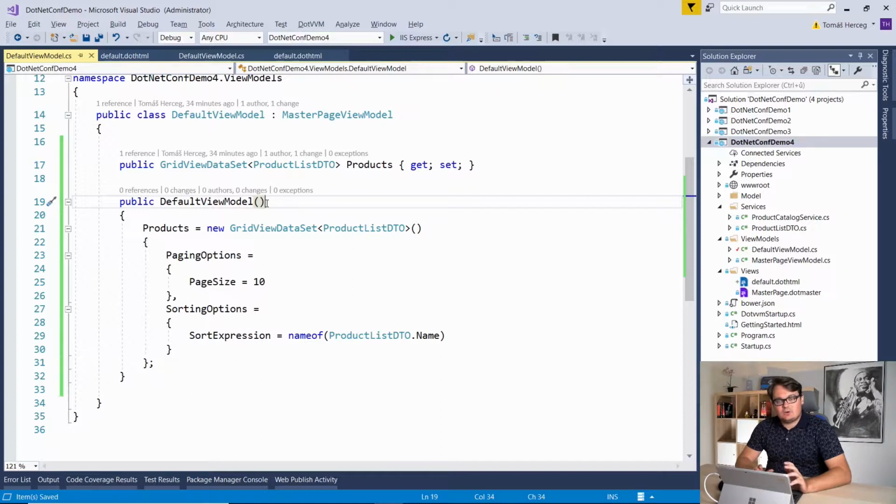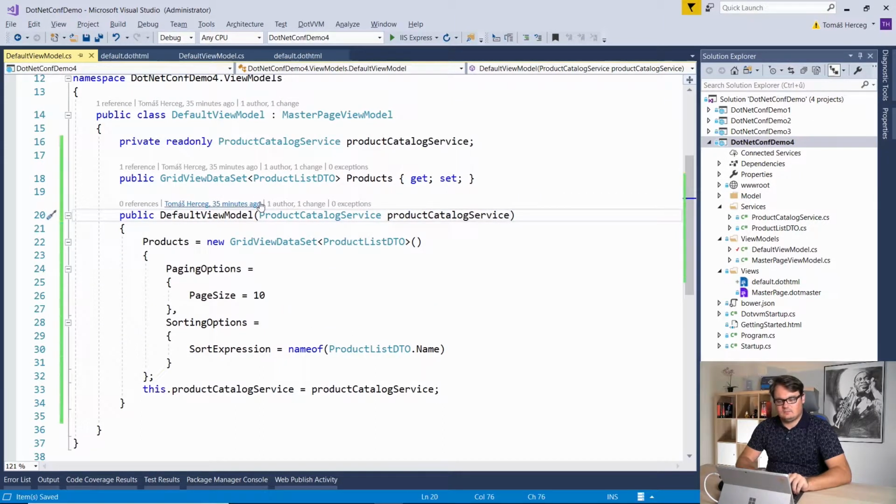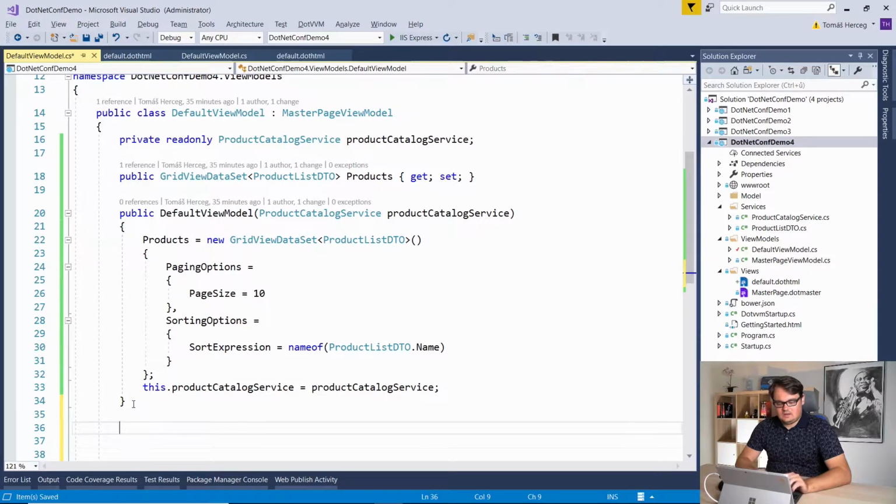So I will need the product catalog service. In DotVVM, we can use dependency injection. So I will just add a parameter to a constructor. So product catalog service, and let's introduce a field. So that's it. And now we can load our data.